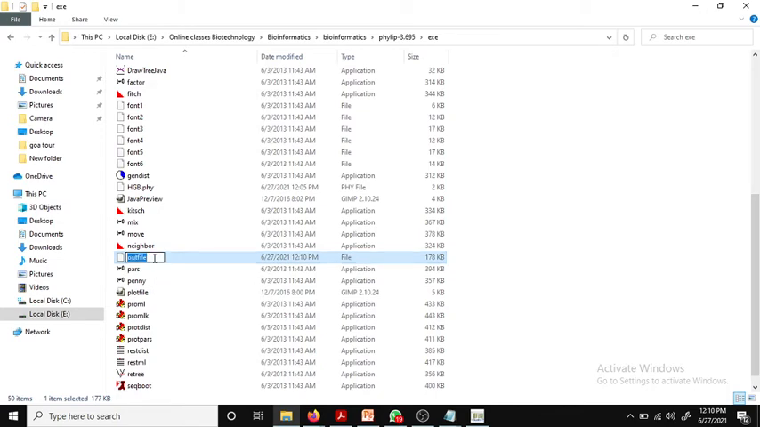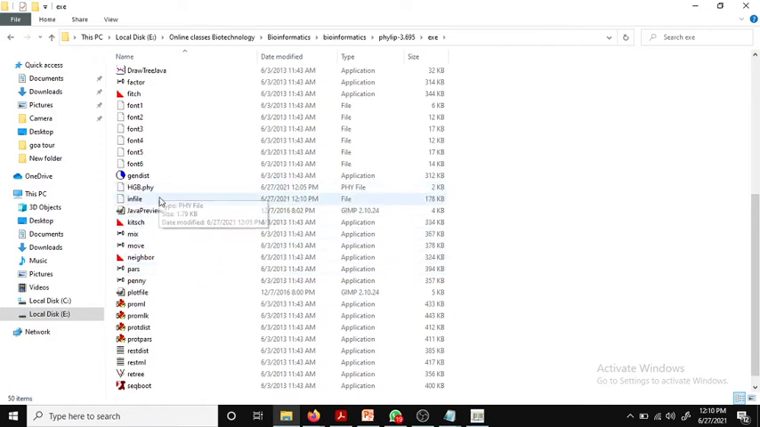Now I need to change that out file name into in file. Okay, out file into in file. You can see now it is changed to in file, which is 178 KB, right?